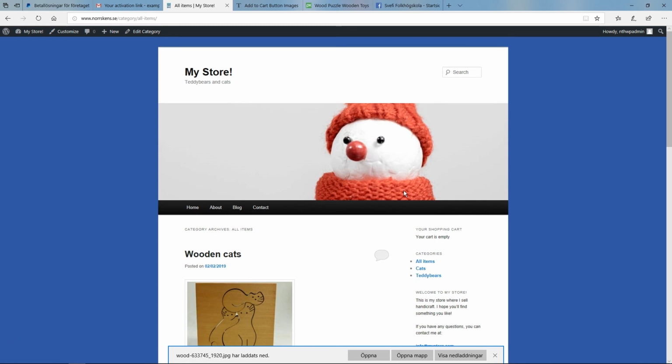The other thing I'm annoyed at is this menu. This shows pages we don't even have on our site. So we're going to fix the menu as well. But we'll start with fixing the widgets. We can go back to the dashboard.